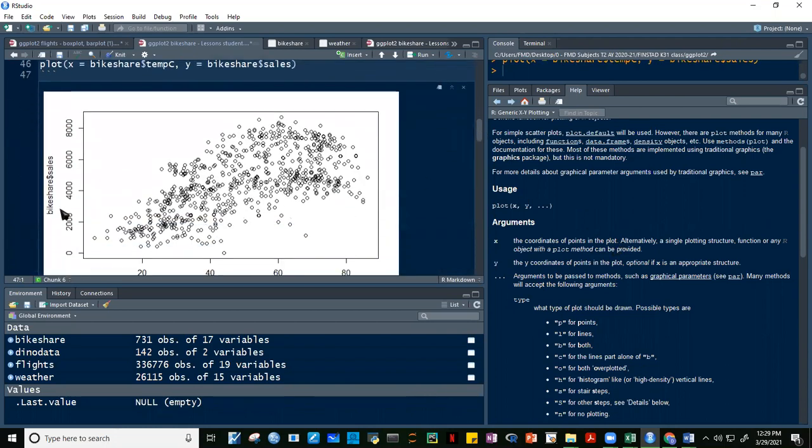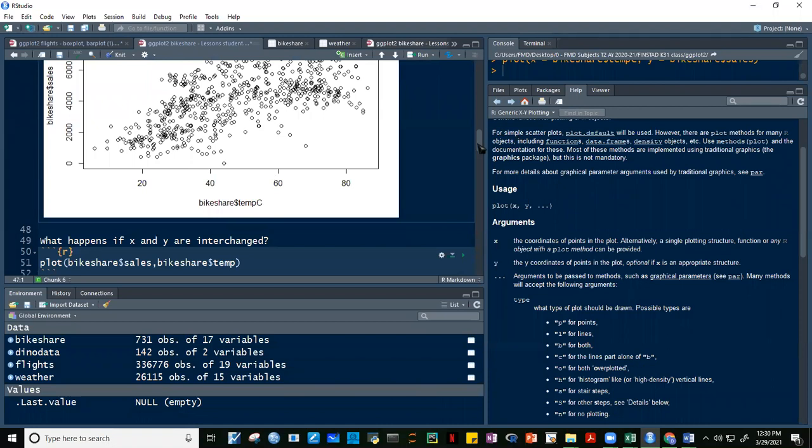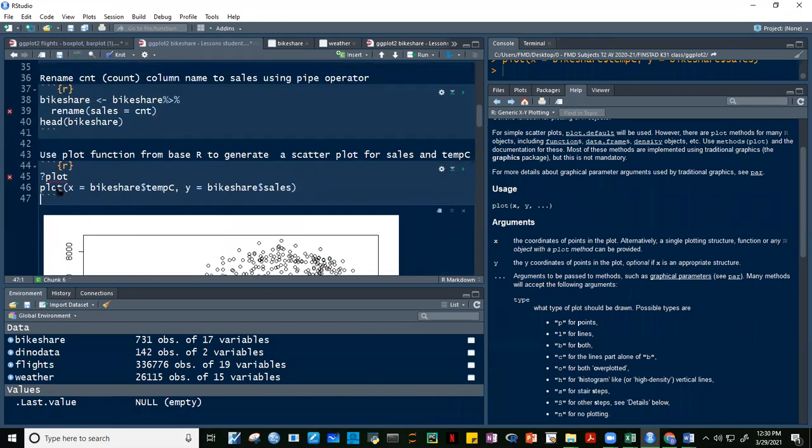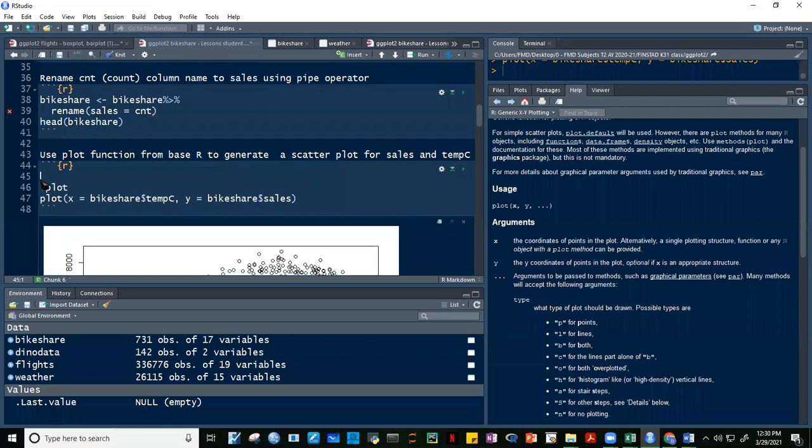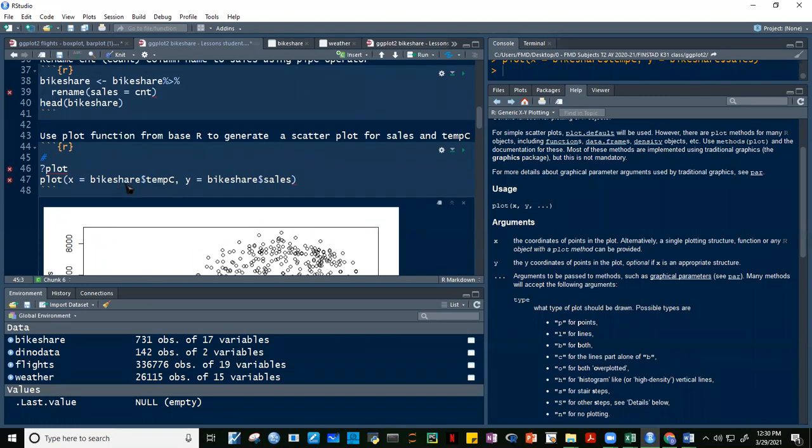So that's it now. Sales and bike share temperature are there. Now, is it possible to run this without putting bike share here? It is possible, guys. You can make use of require, then bike share. If you include this code, guys, R will understand that the following codes refer to this bike share. So you can try to require bike share, run it, remove bike share here, and it will run.